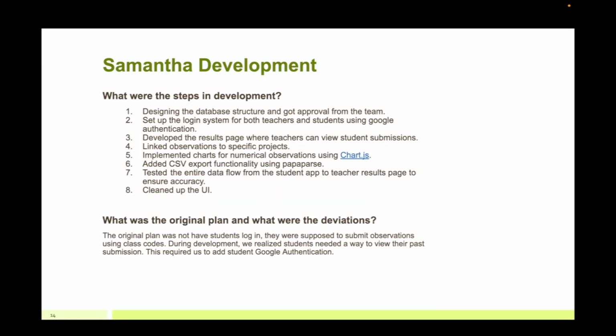What were the stages in my development? First, I set up my database structure and got approval from the team. I then set up the login system using Google Authentication. Then I developed the results page, linked the observations to that results page, implemented the charts, added CSV export functionality, and then tested the entire data flow. And then lastly, cleaned up the UI.